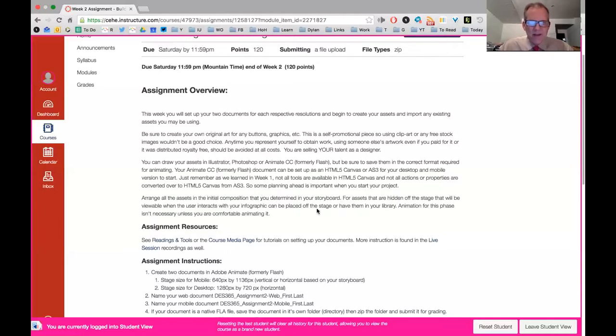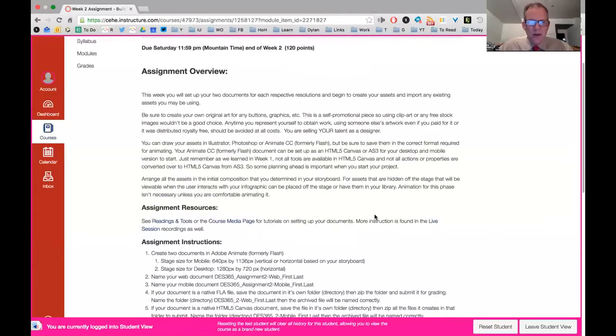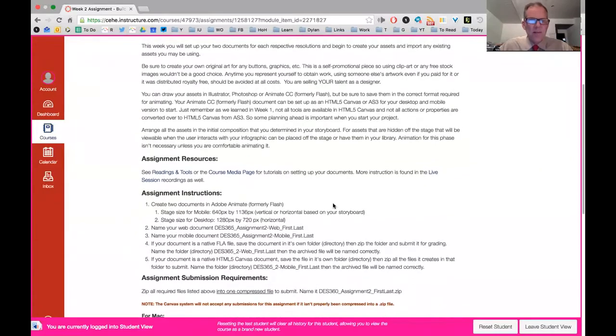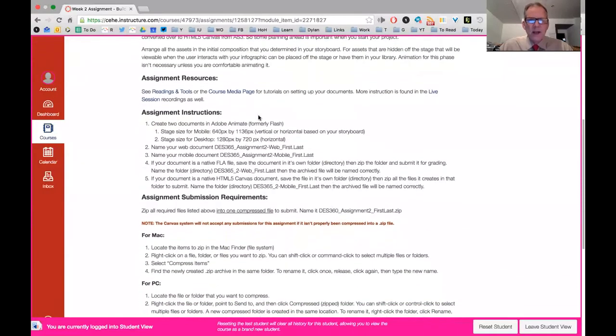Arrange all the assets. Okay, so we read that. Animation for this phase isn't necessary. Okay, we're good there. And some links here about setting up your documents. We'll be doing that here shortly. And we'll be going through these steps right here.